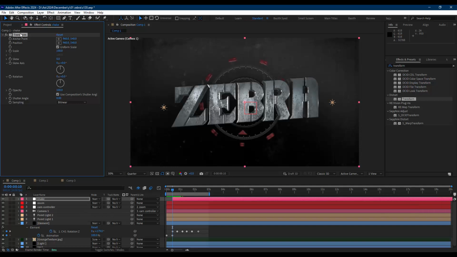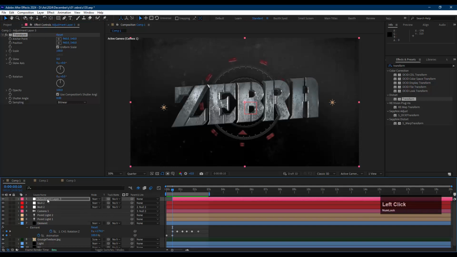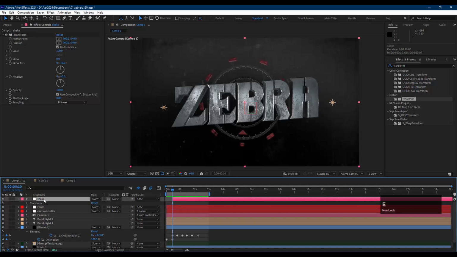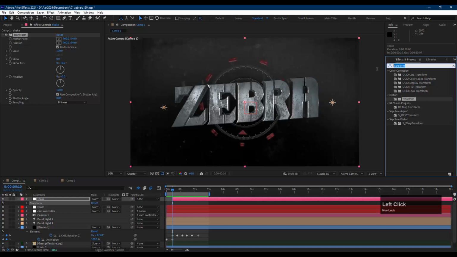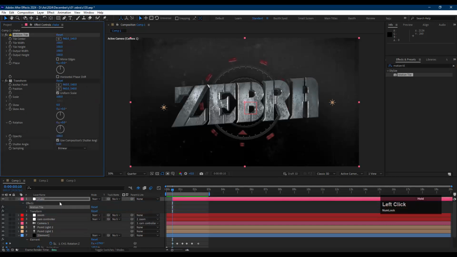Before creating the transform, before the transform layer, let's select this layer, press E to open the effects, and then go to effects and presets, search motion tile, and then drag and drop before this transform layer so that it can be before this. Then select mirror edges, and then output width as 120, and output height to 120, and then go to transform and create a keyframe on the position.